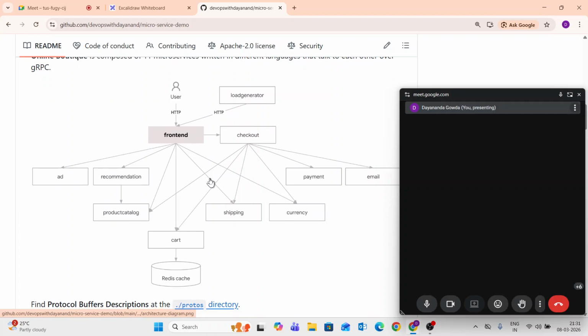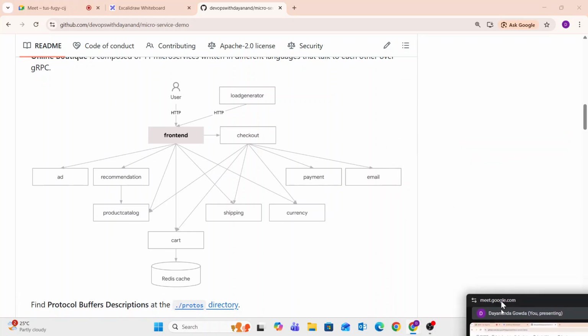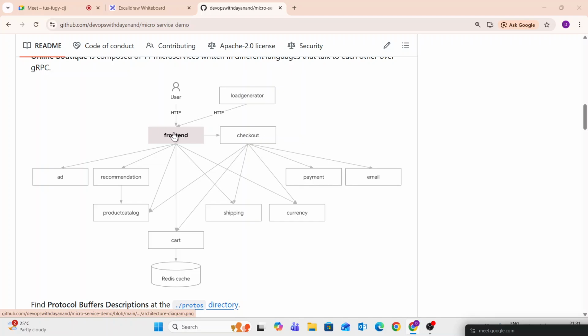Yeah, so this is the architecture of the application. For the application we have front end separately, checkout, payment, email, currency, shipping, cart, product catalog, recommendation, ad, and everything is separate. Are you understanding?